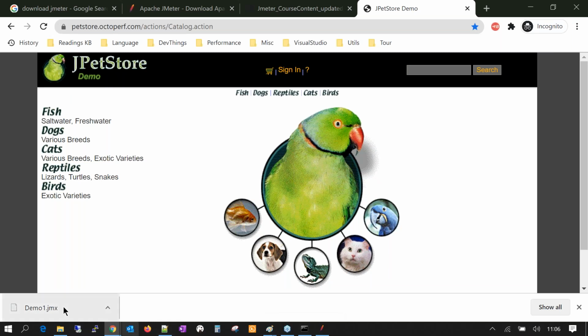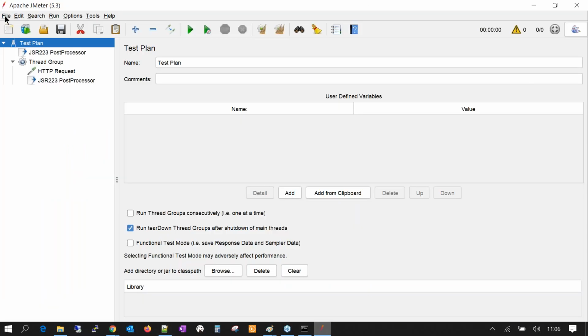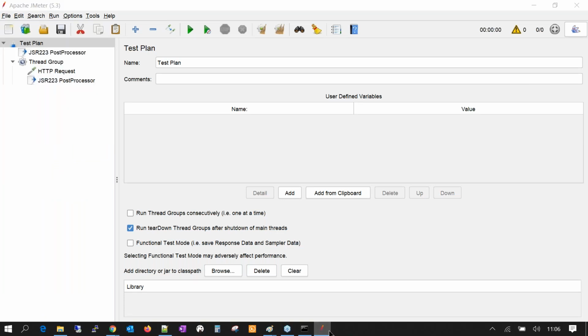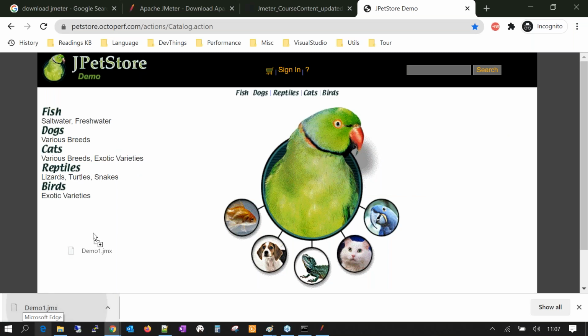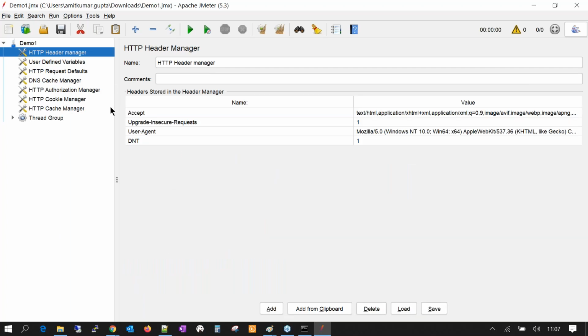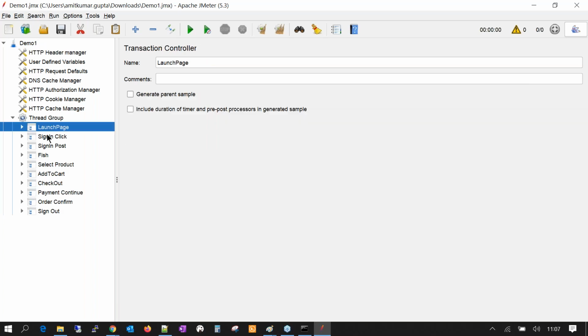There are two ways to open it. You can simply drag it to JMeter, or the other way is to go to File, Open, and then navigate to the downloads section where your downloads are. This demo one is downloaded. I will just drag it to JMeter. Once you drag a new test plan, it will ask you to save the previous one, but this is not required right now, so I will say no. So this is the one that I have recorded through BlazeMeter. I recorded launch page, sign in click, sign in post, fish, select product, add to bag, payment continue, and all those steps I have recorded.